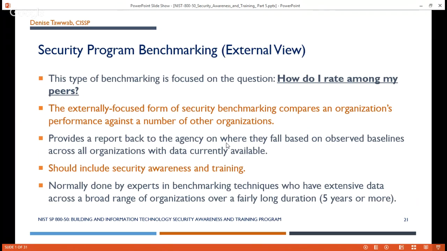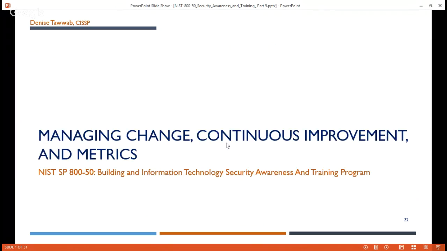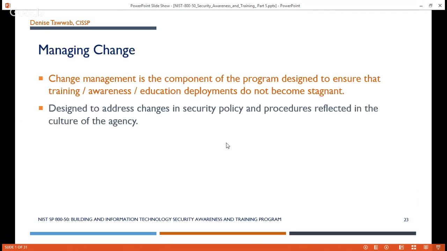This benchmarking should include security awareness and training. It's normally done by experts in benchmarking techniques who have extensive data across a broad range of organizations over a fairly long duration. Okay, managing change, continuous improvement, and metrics. How do we do better? Change management is the component of the program designed to ensure that training, awareness, education deployments don't become stagnant. Managing change is designed to address changes in security policy and procedures reflected in the culture of the agency.